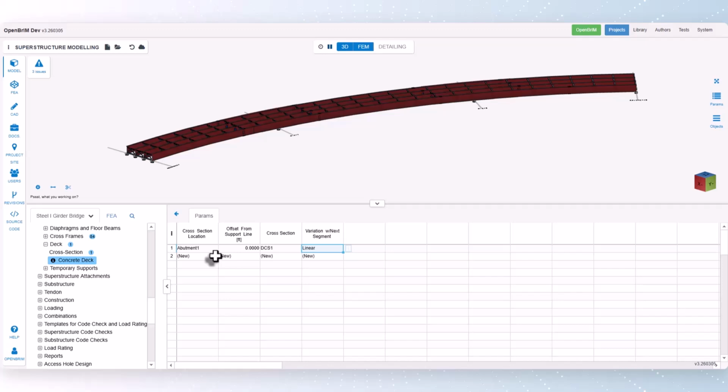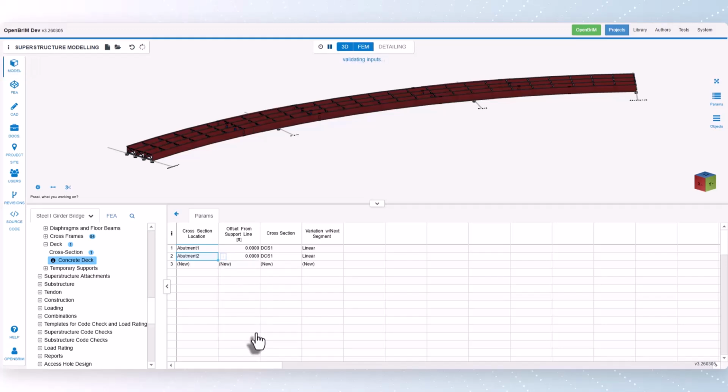We click the three-dot icon button in the cross-section location parameter and set the Abutment 2 line, which is the support line at the end of the bridge. Then we click the Back button.